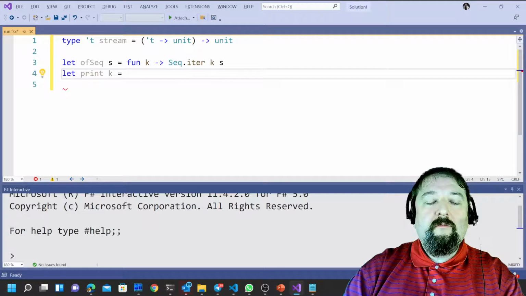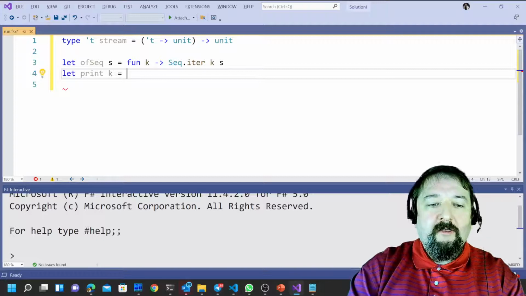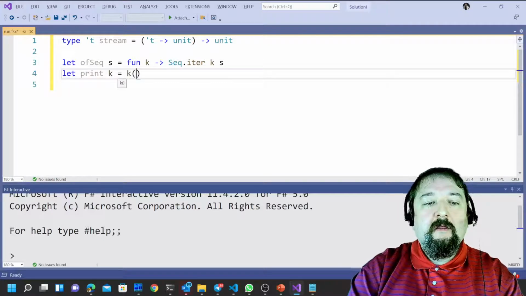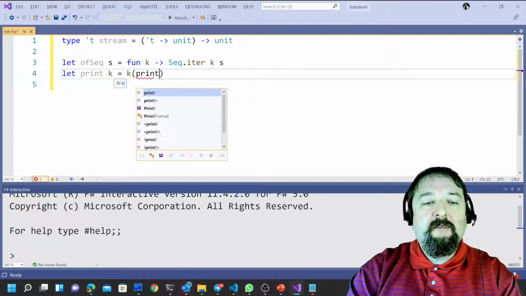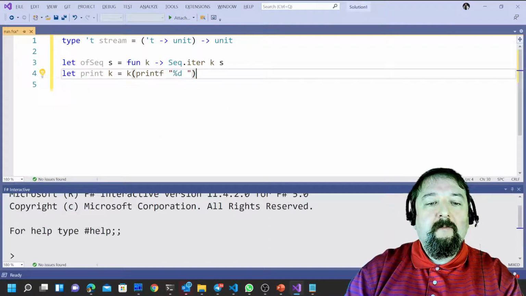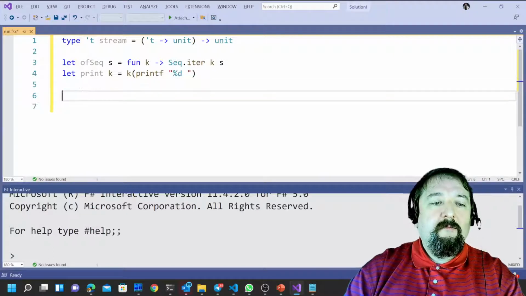So what does it mean that k is a stream? K is a function which accepts the function which we need to call on each element. So that is exactly what I want to do. I want to call k and provide the function to process each element, which will be in this case printf "%d". So this is supposed to print our sequence. Let's see how it works.